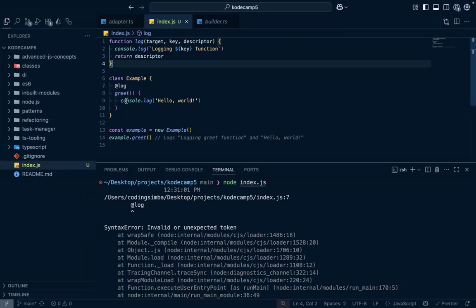Now, at log here modifies this. If you call this method, it will first of all login greet function, and before it will log hello world. The greet itself logs hello world, but this decorator here makes it log greet, because it's referencing this method here, login greet function, before this can log hello world. So this is basically decorators.